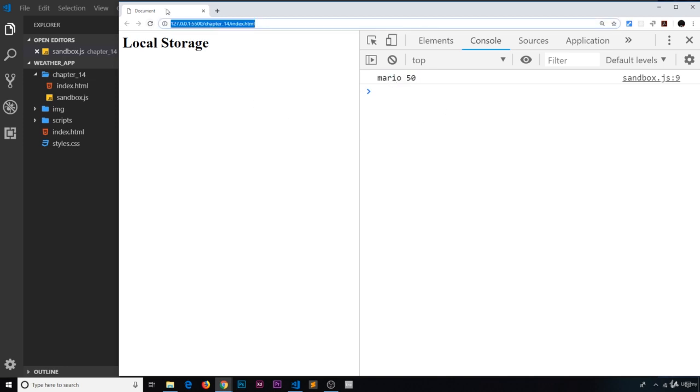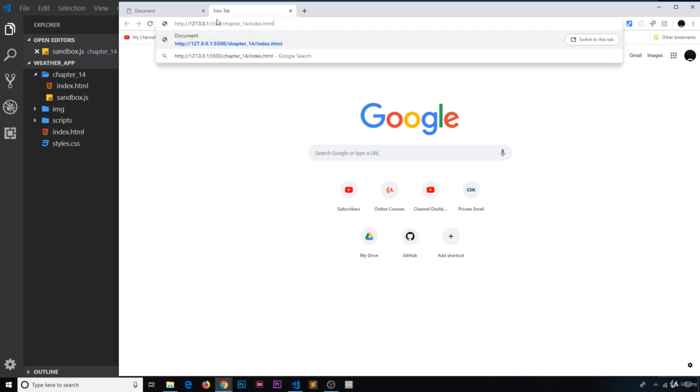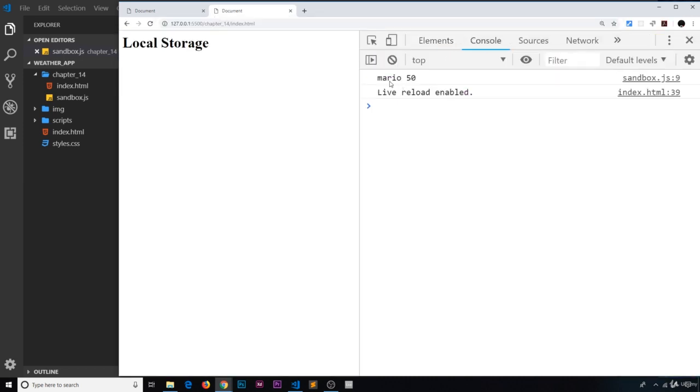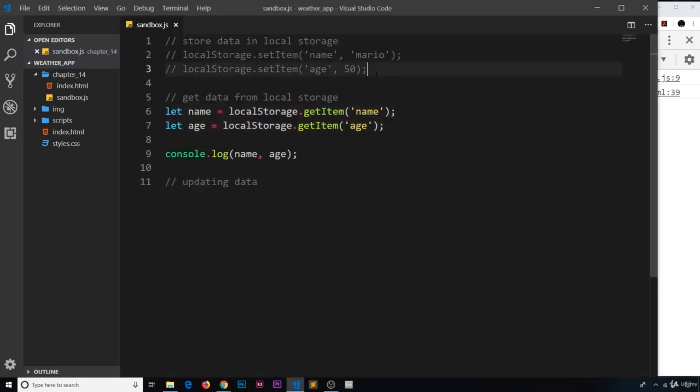I could just as easily go to a new tab, paste this in and open up the console. And we see these things right here. So it doesn't matter now that we're closing off the website and coming back. We're storing it in local storage and now we can retrieve it, which is pretty awesome. So anyway, that's how we set items and that's how we retrieve them.